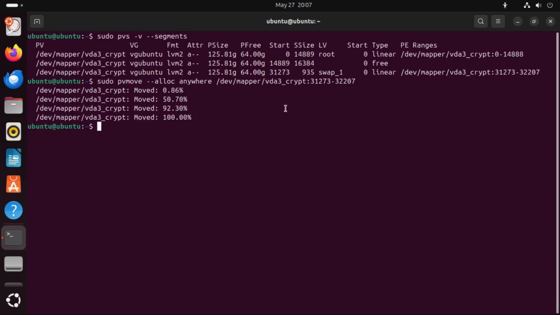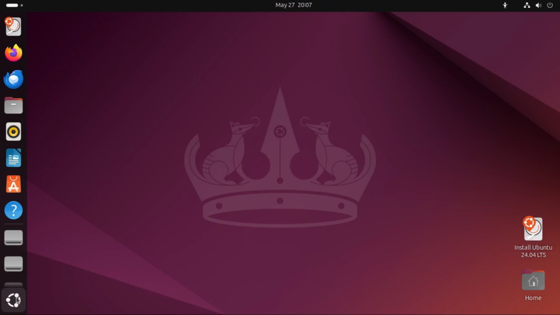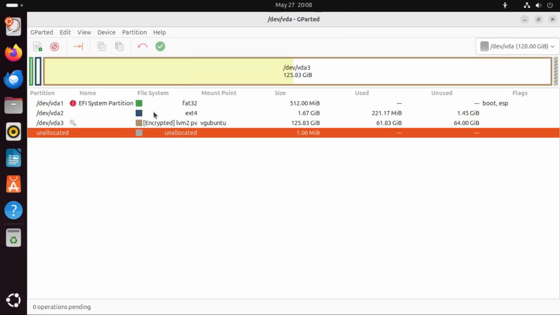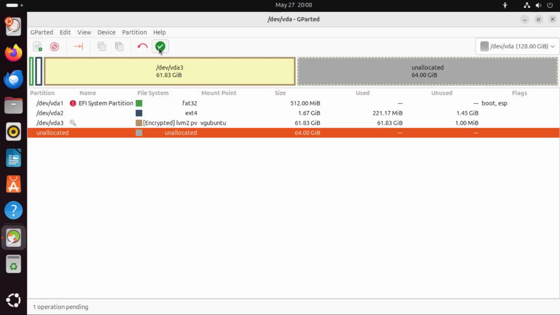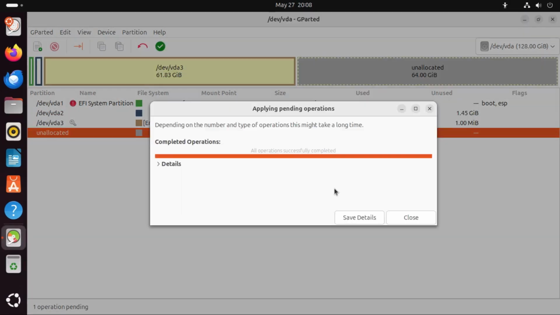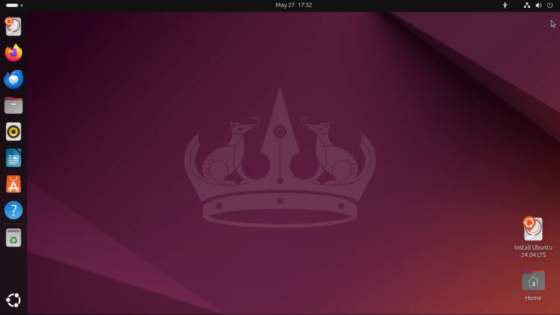All right, and then once that's done, we can run our sudo pvs command again, and we can see that now our swap partition is right next to our root partition, and now that free space is on the very end of our LVM setup. So now we can close out of here, come back into gparted, and then try our resize operation again. Don't forget to apply our operations. All right, now it completed, and we can see that, yep, it actually applied. Let's go and install Windows.